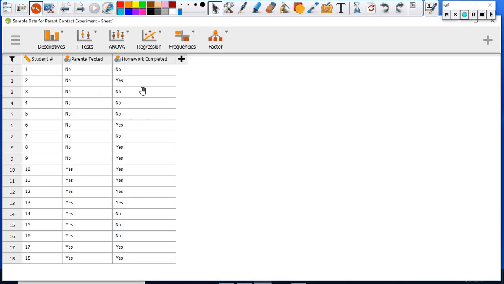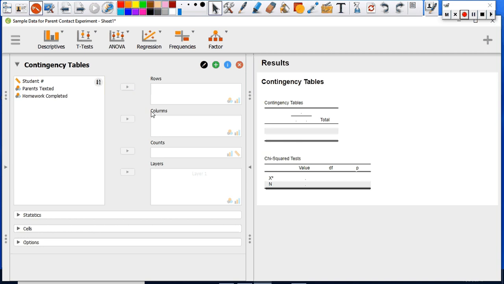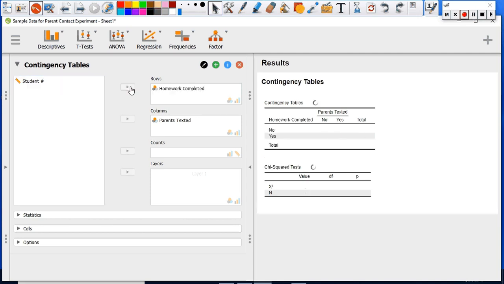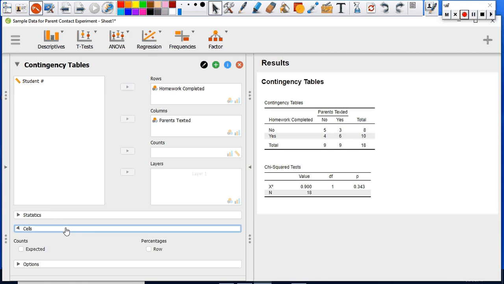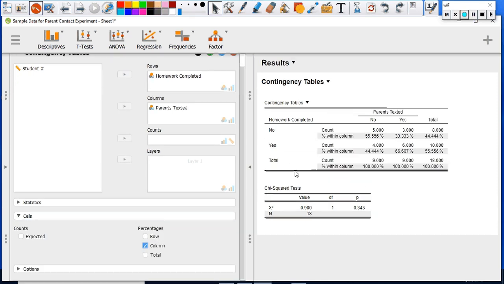So the way we want to do this is we want to use frequencies and go to the contingency tables. So this is going to do something called a chi-square test. So here, let's do it like this. I'm going to put the parents texted in the columns and homework completed in the rows. Also I'm going to go down to cells and turn on percentages by column.